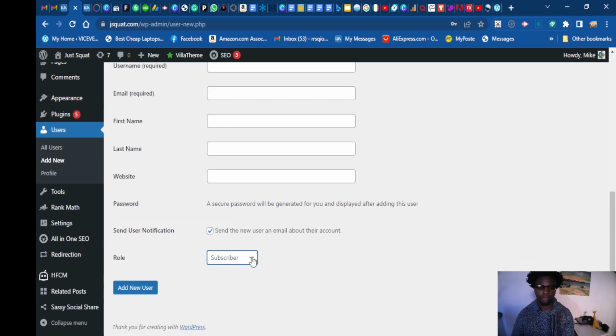But first, let's know what the roles of these users are. As an administrator, you have access to everything on your website. An editor has access to all pages, posts, comments, categories, tags, and media uploading. As an editor, you can write, upload media, edit, and publish. An author can write, upload media, edit, and publish their own posts. A contributor can only write and edit their own posts. A subscriber can read and comment on posts and pages.